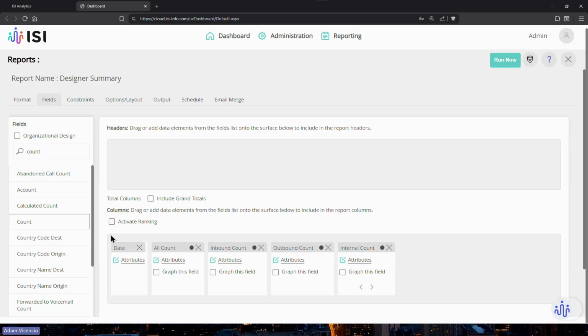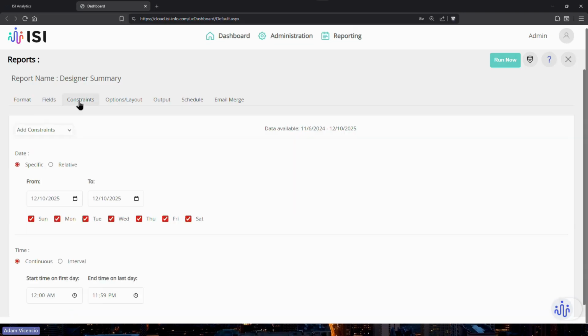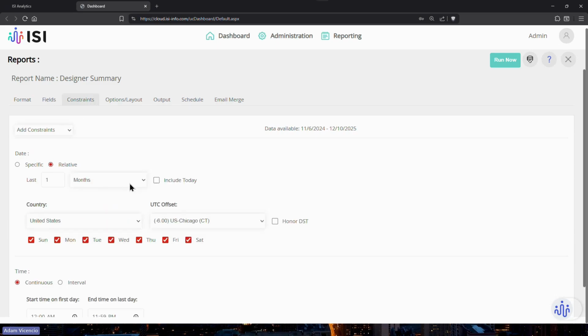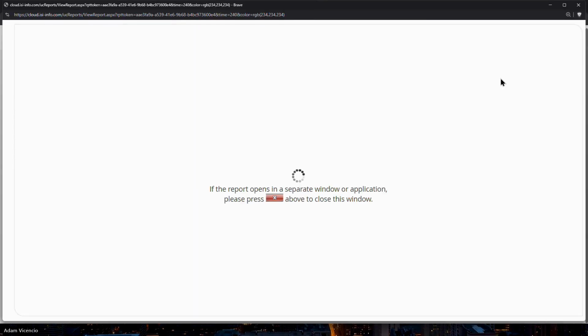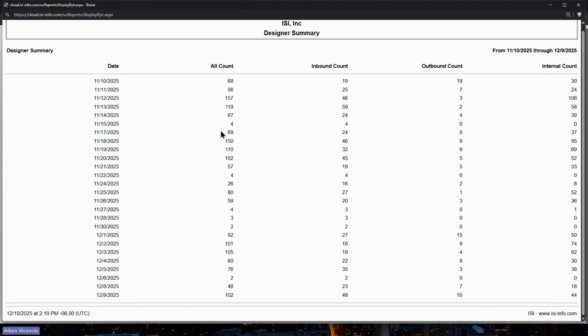We don't really need anything else quite yet, just based on what we've built. We're going to go to constraints. And again, I'm just going to do the last month, so the last 30 days worth of data. I don't necessarily need to put any other constraints in here quite yet, but I will go ahead and run this. And here's where you saw the report before. So it's showing you the all counts for the day and then breaks it down by inbound, outbound, and internal.